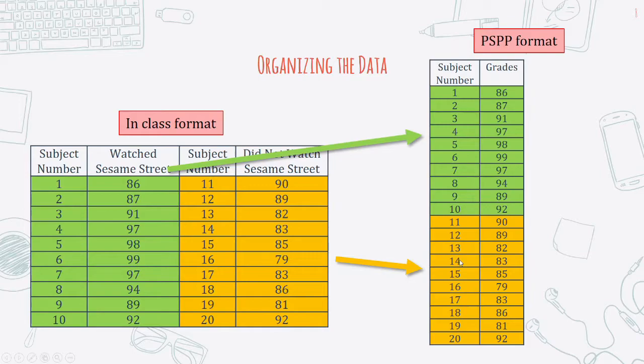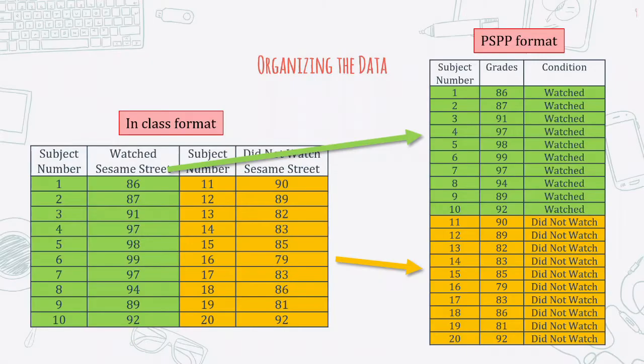Of course, we're not done just yet because we need a way of telling PSPP that these first 10 were from the watch Sesame Street condition, and these other 10 were from the did not watch Sesame Street condition. So we're going to create a variable that represents our independent variable. In this case, we're just going to call it condition. So this is the either watched or did not watch Sesame Street. And we're going to apply the label of watched or did not watch.